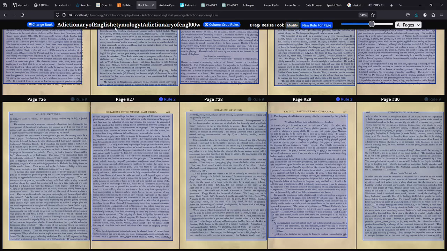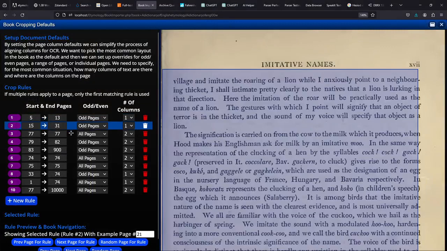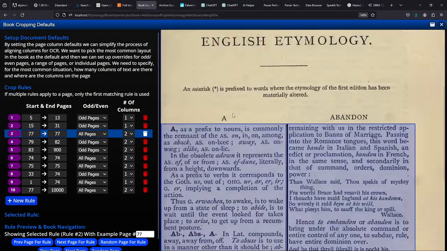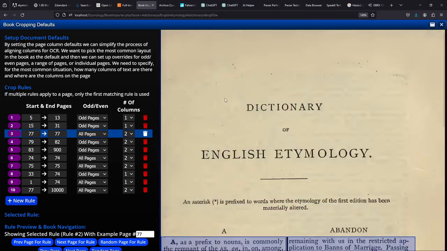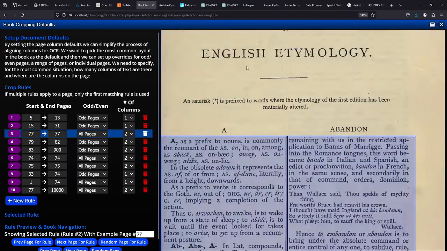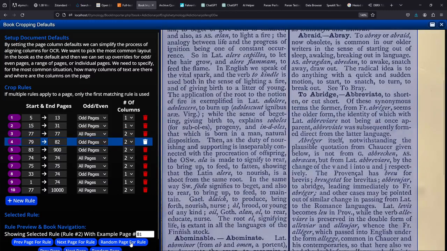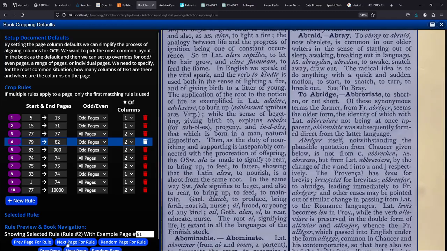And then there's this pop-up, column crop rules, which is a lot better now. If I click on one of these, it'll show me an example page, if one exists. Like this is just a single page for 77. It's a two column. And the reason it's its own page is because of all this weird gap at the top, because it's the first page. I can go through here and do random page for rule. I guess there's just, oh no, there we go. Or I can toggle through like next, next, next. See how it lines up?